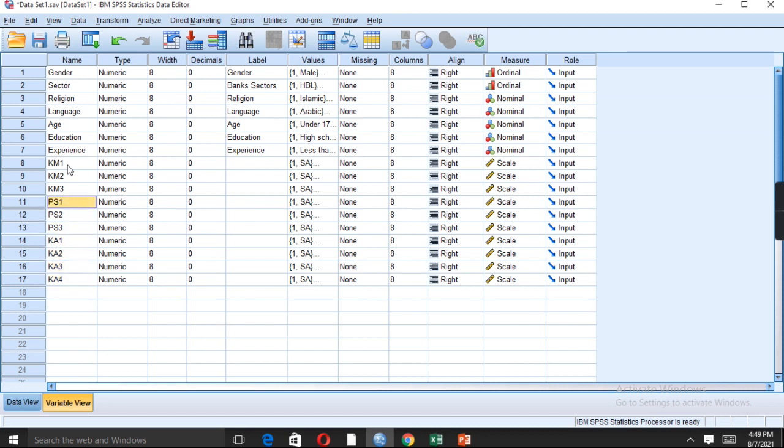Overall, KM has 3 items, PS also has 3 items, however knowledge absorptive capacity has 4 items. In this case, knowledge absorptive capacity as well as knowledge management are independent variables and project success is our dependent variable. So how do we calculate the lambda value? Before proceeding further, the lambda values are basically the factor loading values of these items.